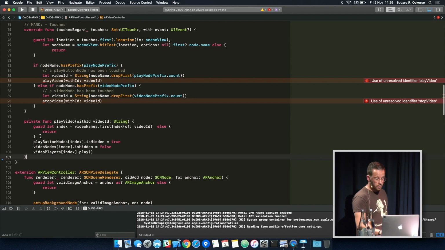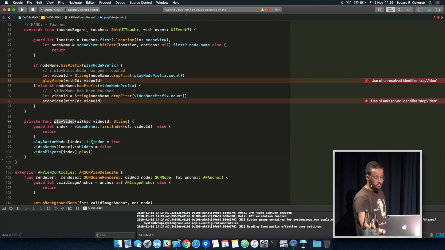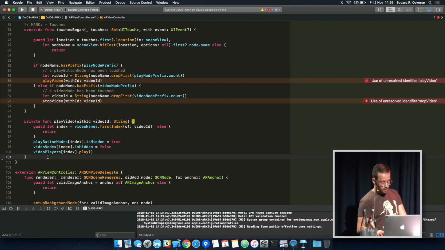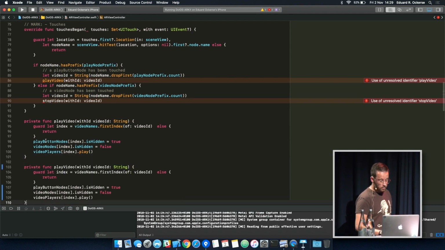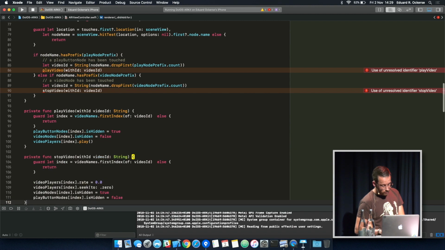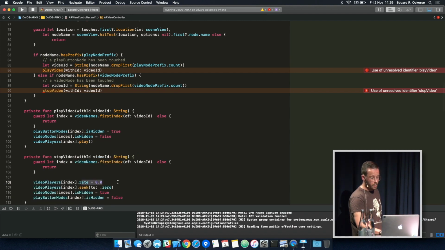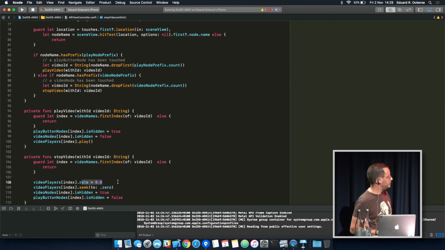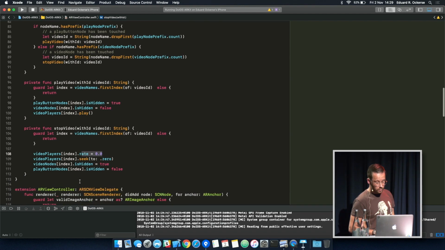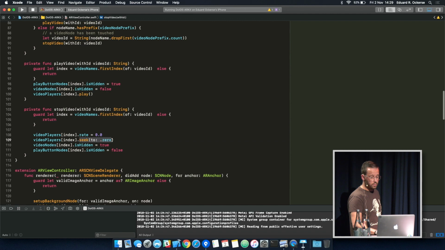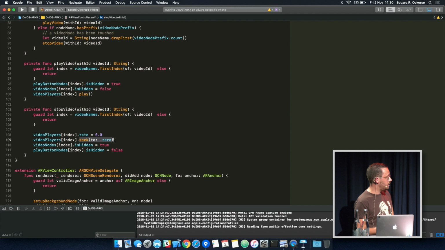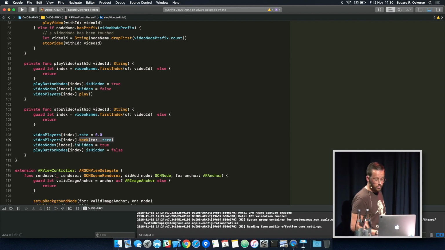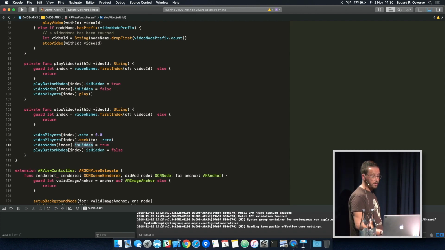So yeah, this is what I was just commenting. Play video, I hide the play node, I show the video node, and I start playing the video player. And to stop the video, this is the equivalent of calling pause, setting the rate to 0. I'm going to also stop the video and go back to the beginning, so it's not really a pause, it's really a stop. And I'm going to switch around the visibility of the play button and the video node.